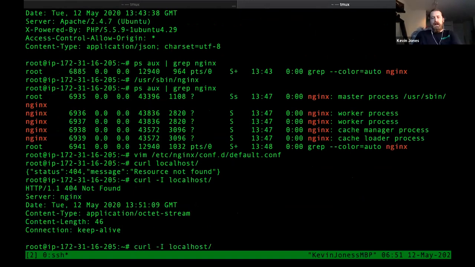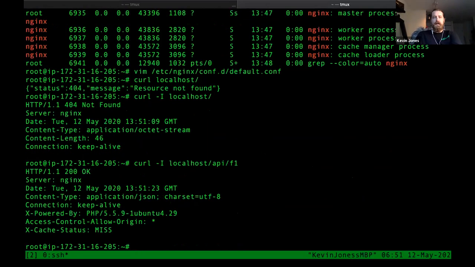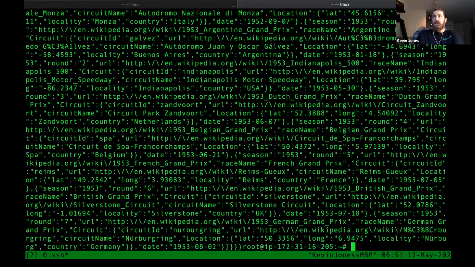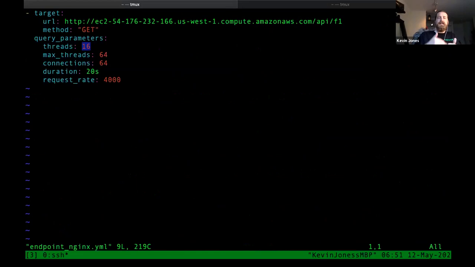So now let's do a /API/F1 call and see if that works. And it does. So we were able to get through to the API. Let's just get rid of the headers and it's working. So reverse proxy is working. So now what we're gonna do is come back to our test machine and we're gonna run one more test. Okay, and this time we're going to test directly through Nginx, and we're going to scale up the traffic. We're actually going to add 16 threads. We're going to double the amount of threads, and then we're going to quadruple the maximum.